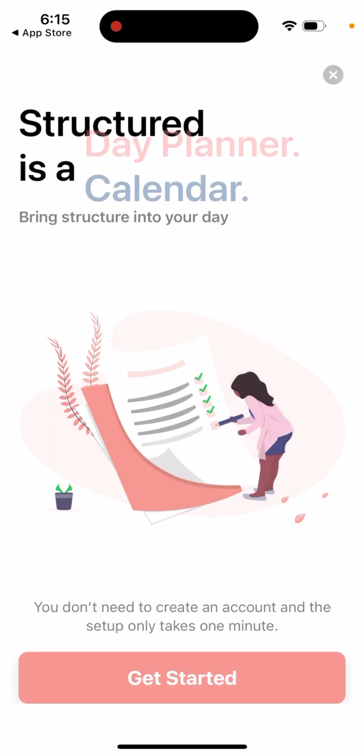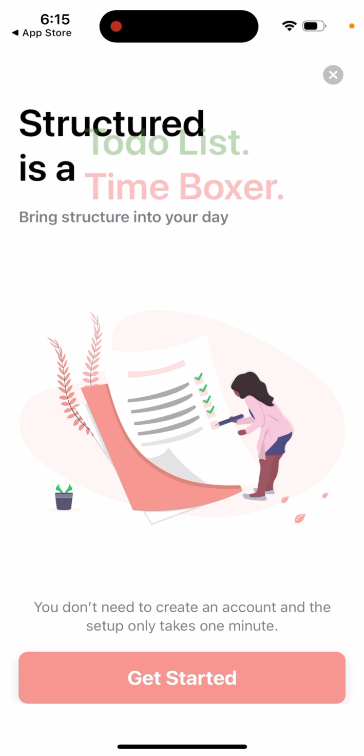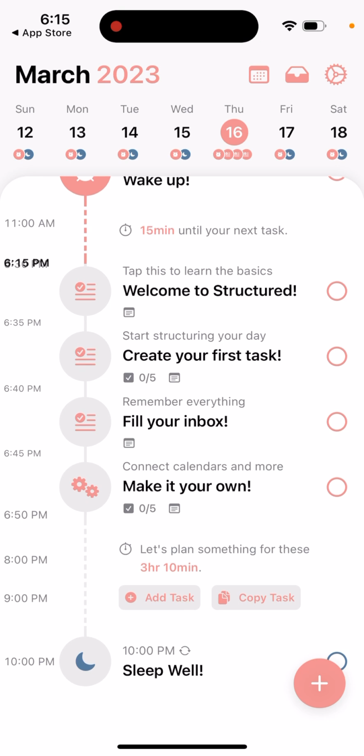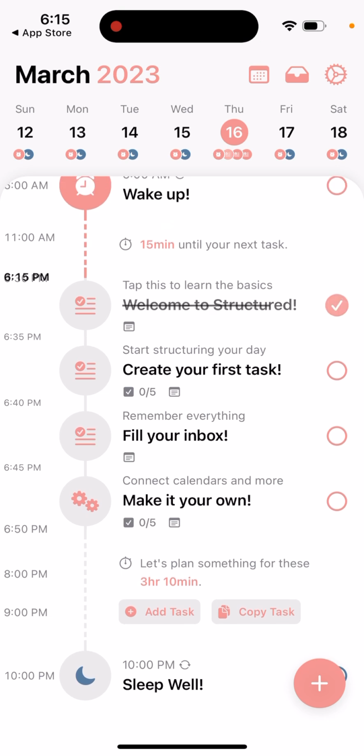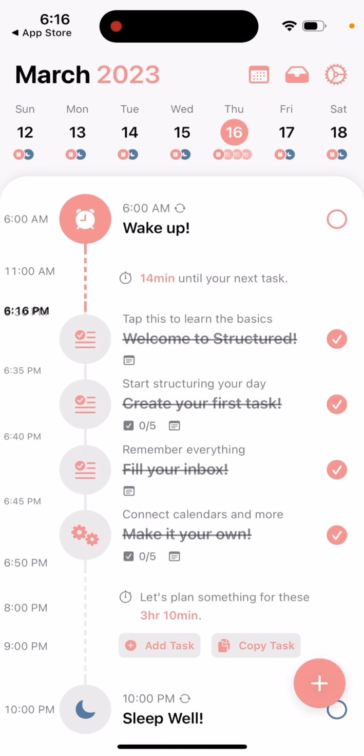So yeah, here you have it. And this is how the app looks like. So I never used it before. I'm just doing like a tutorial walkthrough with you guys. So here it's like I have a day. All right, so welcome, create your first task, fill your inbox, make it your own, and then 10 p.m. sleep well, 6 a.m. wake up.